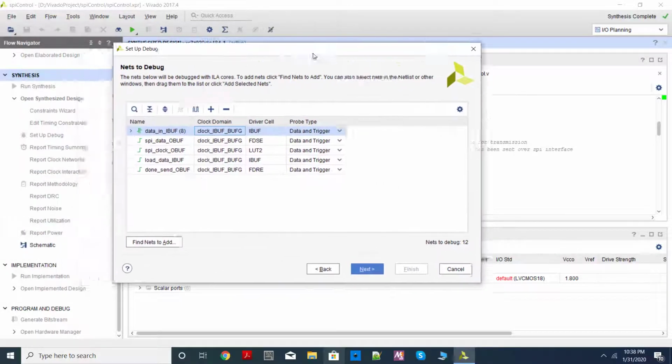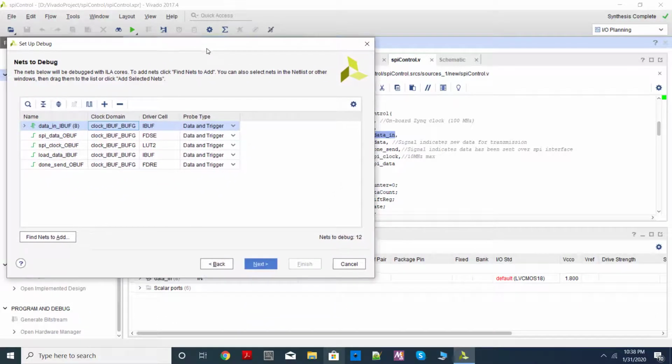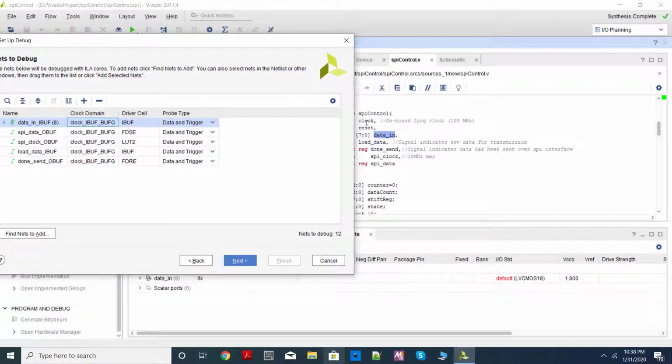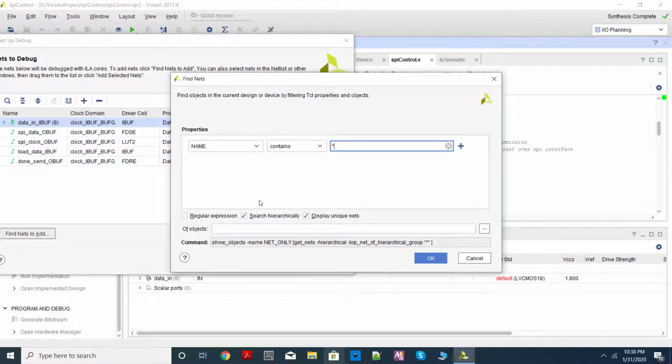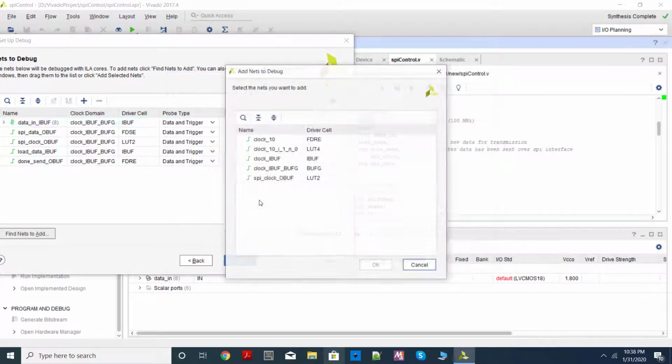Now one important thing to remember: never try to capture your input clock, because the tool is going to use this clock to capture a particular signal. If you say you want to see this clock itself, that will be very problematic. For example, clock_10, you remember that's an internal clock, but this is your input clock.